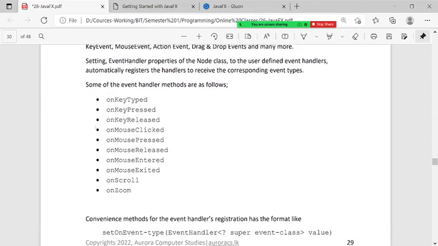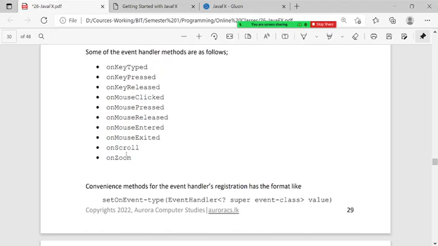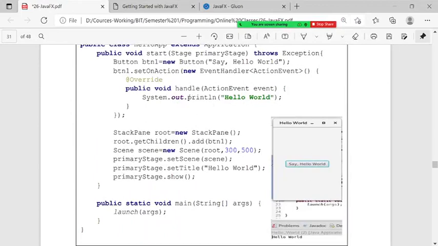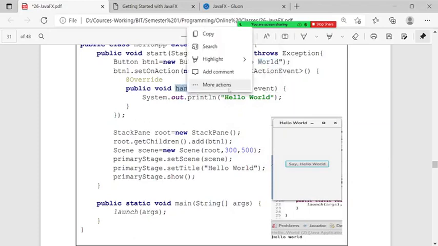These are some popular events, pretty much the same names as the Swing or Java AWT events, like on mouse entered, on mouse released, on key press, even on zoom, on scroll. So those kinds of events are also there here. This one we did already. It has a button, and we have the event handler which takes an action event, and here we have the handle method with action event.